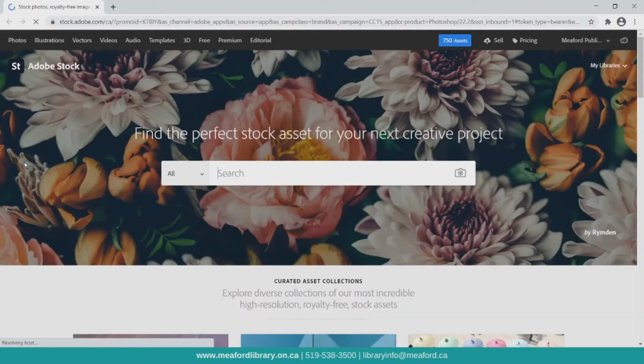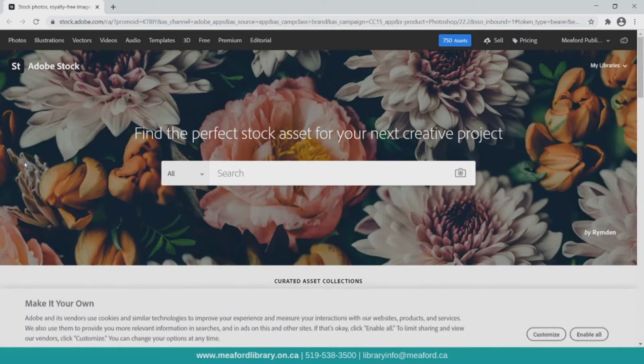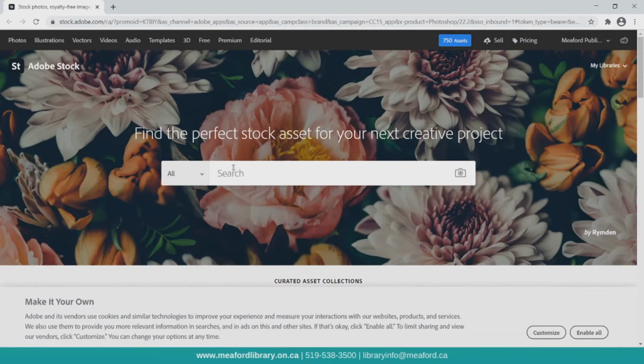Now, Natashia, if you could go anywhere right now, where would you go? The beach! Okay, so let's just search for a beach stock image.